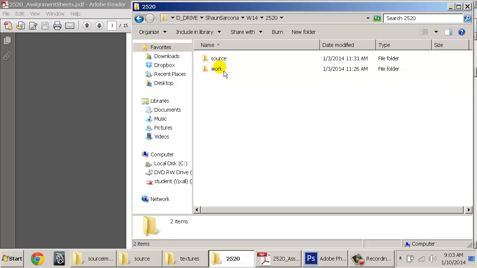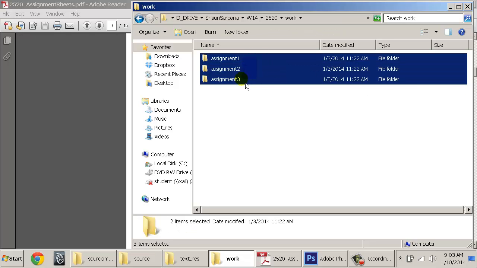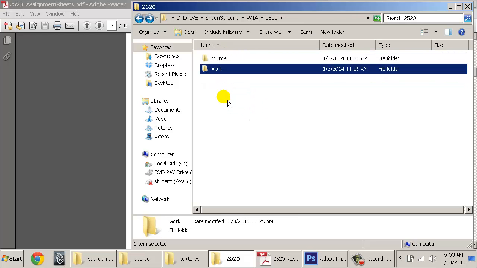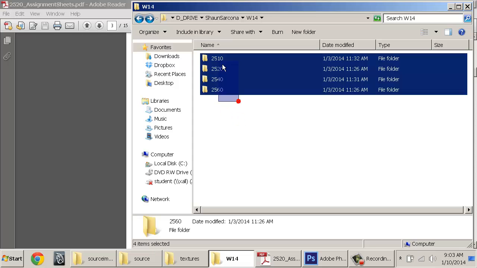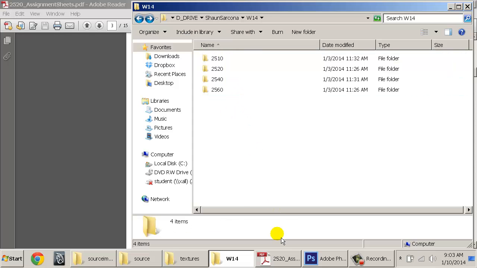Okay, and then we also have our work folder. You don't need to create these assignments in here yet. I just created those just so you can see what we're going to be putting in there. Okay, so there's the folders that you're going to create.